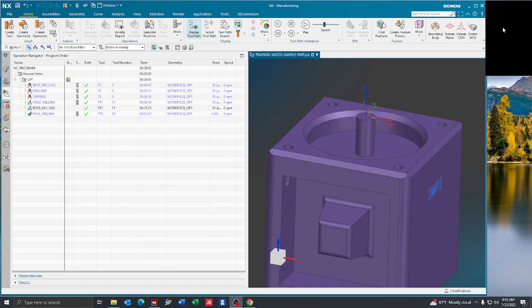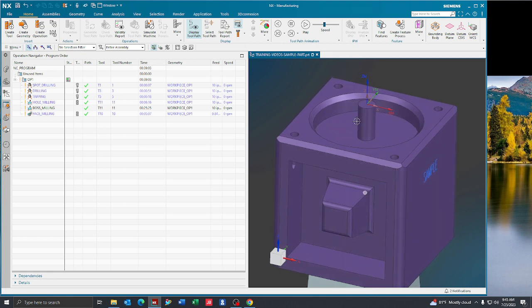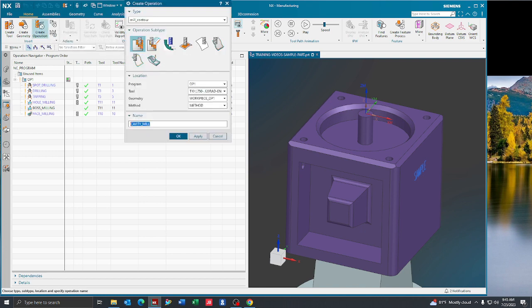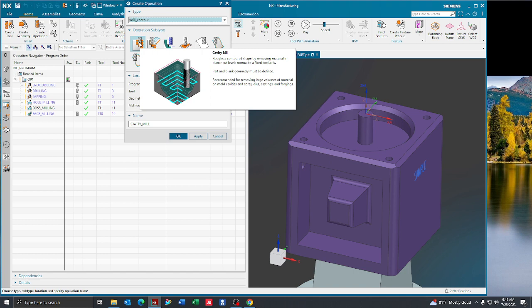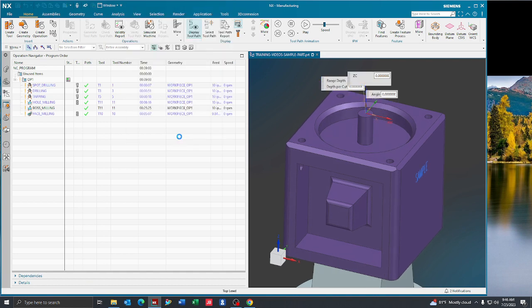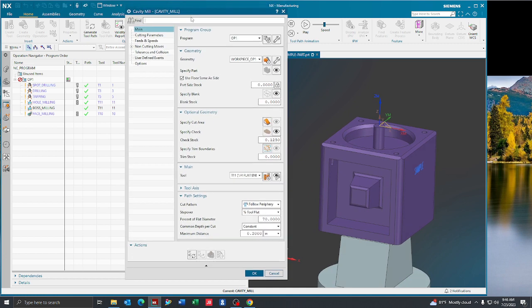Here's how to make a cavity milling toolpath. For our example, we'll go ahead and rough the top of this part down to the floor of this circular pocket. So we'll go to Create Operation, to the Mill Contour type, and select Cavity Mill. We'll just use our quarter flat end mill for this demonstration. Say OK. Now we're in the cavity milling dialog box.